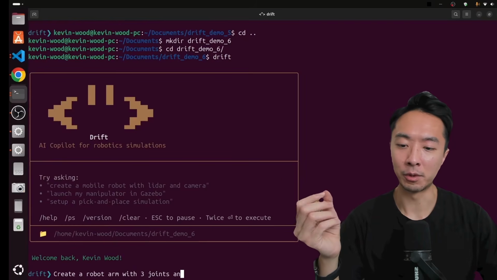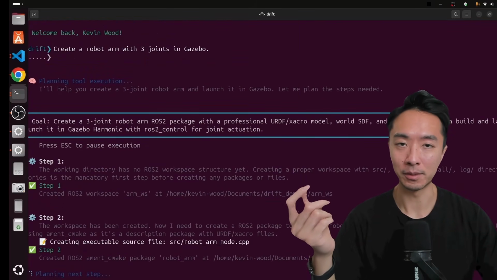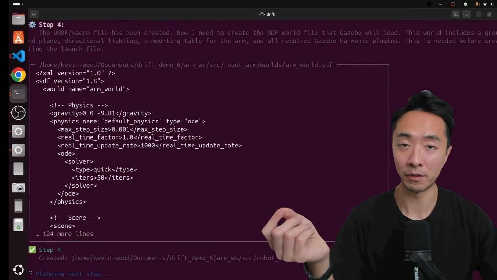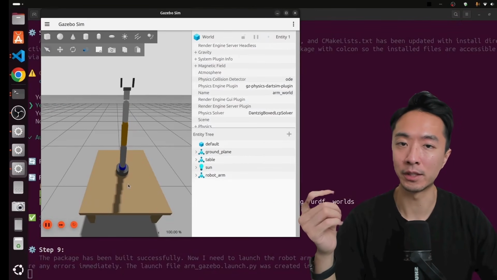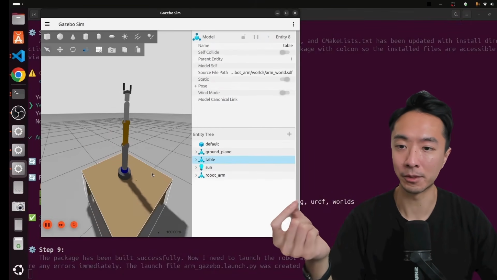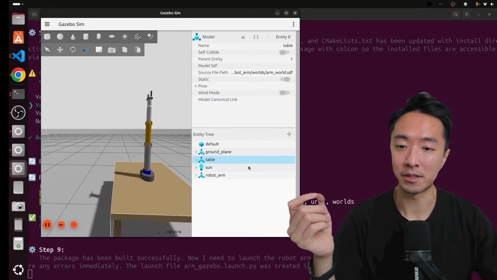So now we could create a robot arm with 3 joints in Gazebo, because we were looking at it in RViz. So here it goes through the steps again. And here we go, a 3DOF robotic arm in Gazebo. So lots of different options you could set up.